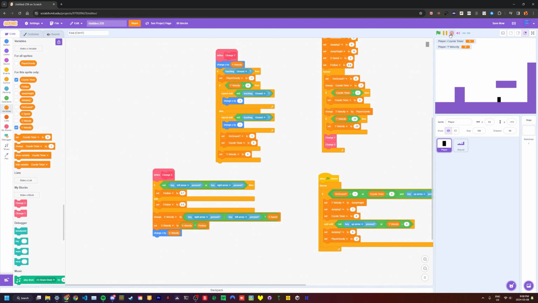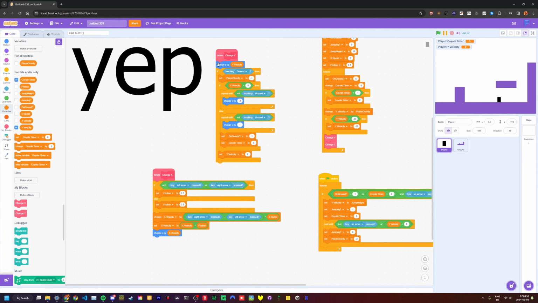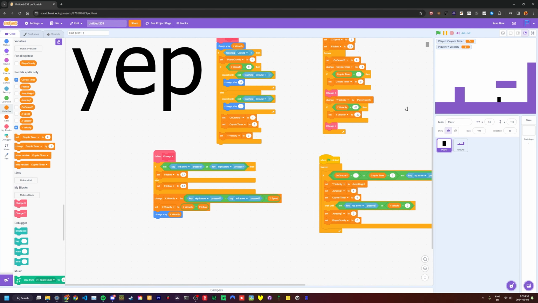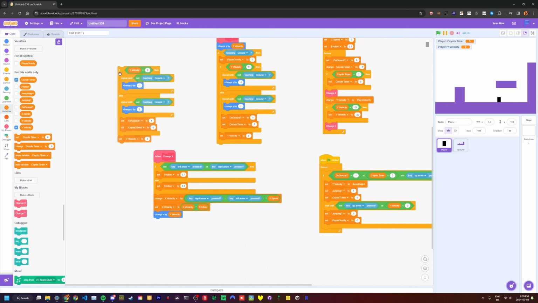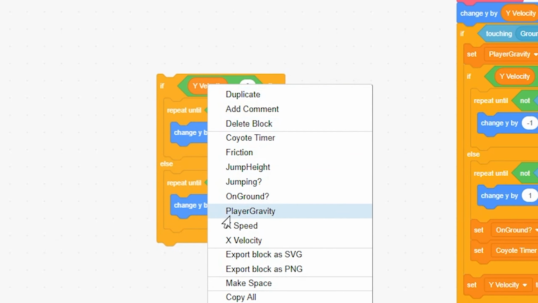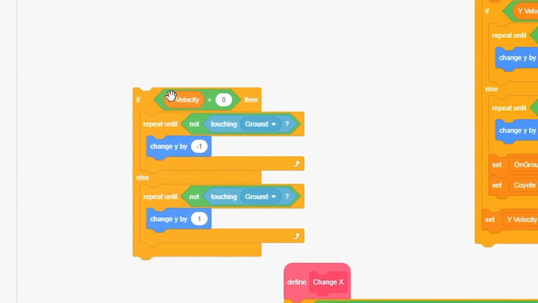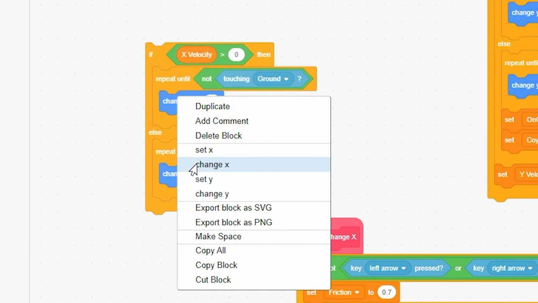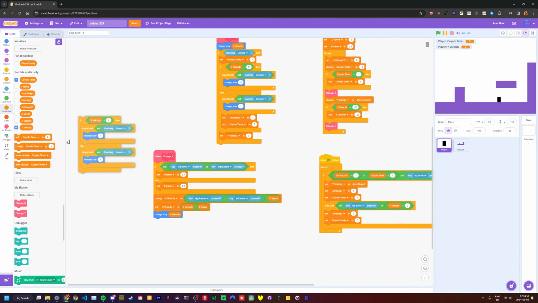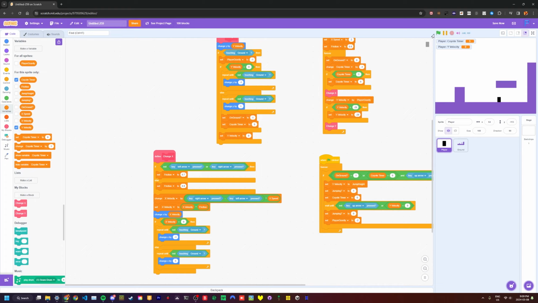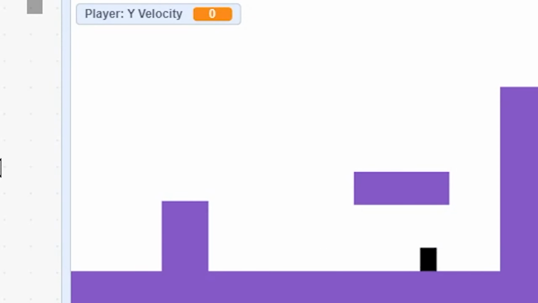Okay. How do we fix that? Change X. Okay, can we just do this here? Instead of that, we're gonna have X velocity. Not Y velocity, X velocity. Change X by 1, change X by negative 1. Would that work? It'd be really funny if this works. Why does that work? What? No, but that shouldn't work. Why does that... Okay, well... We got a platformer now, I guess.